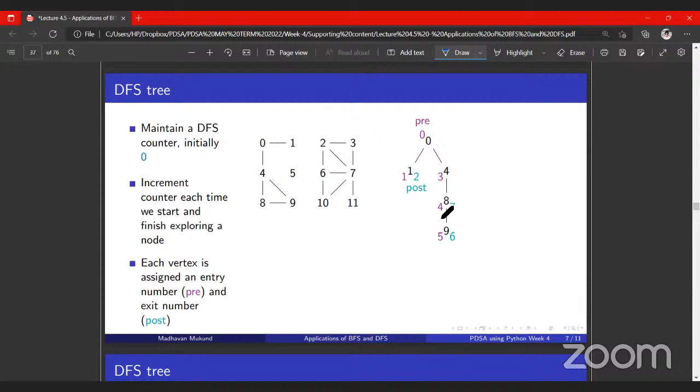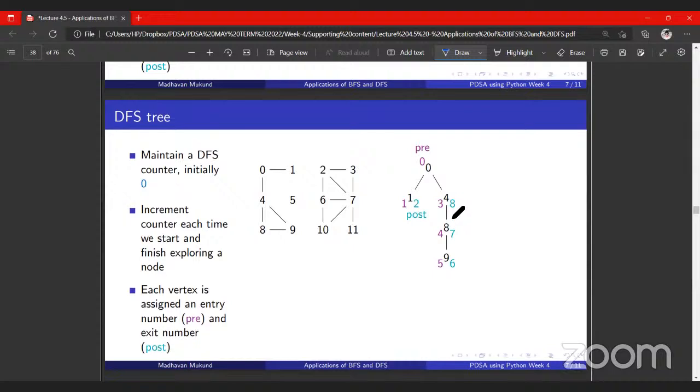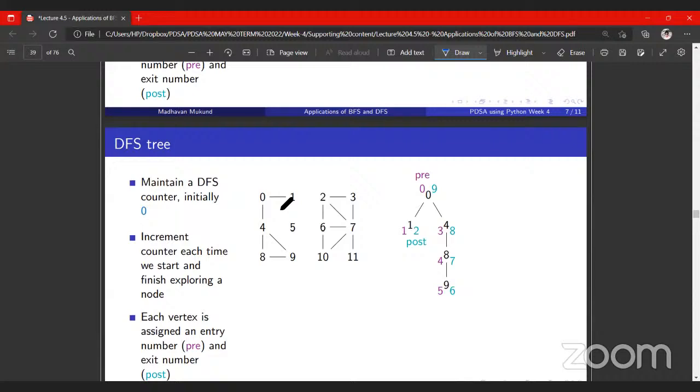For 8, we update the post value, that is 7, and then we move back to 4. There is no node available to visit from 4 either, so we return back. We update the post value here as 8, and then we move to the starting node 0. Now there is no path remaining to visit from 0, so we have completed this traversal. Now we update the post value for 0. So the first component is completed for the graph. There are 3 components, you can see that: one component, a second component, and a third component.